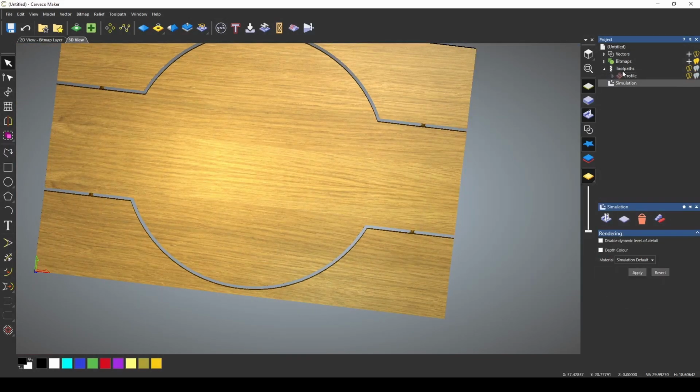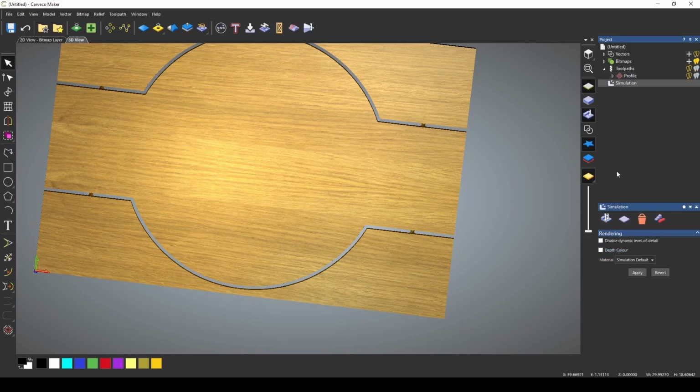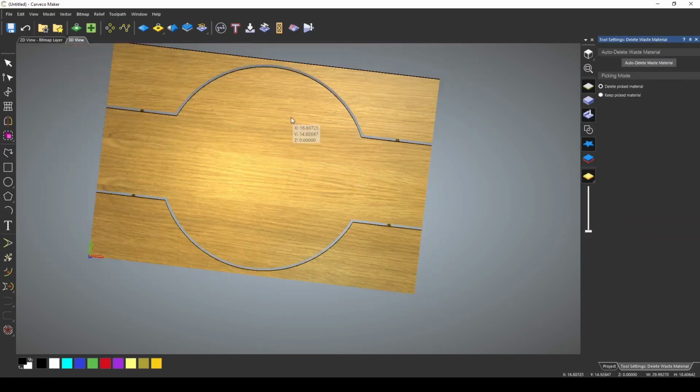If we drop this bar down, we still have our profile toolpath here. We can create all the toolpaths for this project and save them all at once, or you can save them one at a time. I'll go into this in just a few minutes. For the simulation, when you click on the simulation, you have some options here. This button allows you to simulate all the toolpaths again. This button clears or resets the simulation. You can delete the simulation, and this button allows you to delete the waste material so that you can see what just your project looks like.